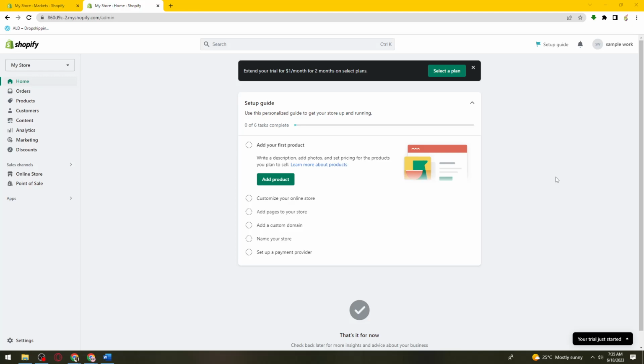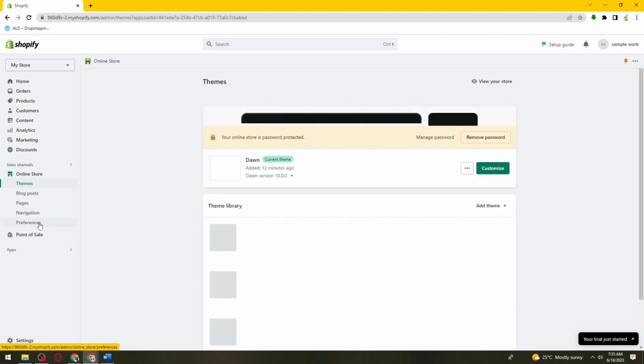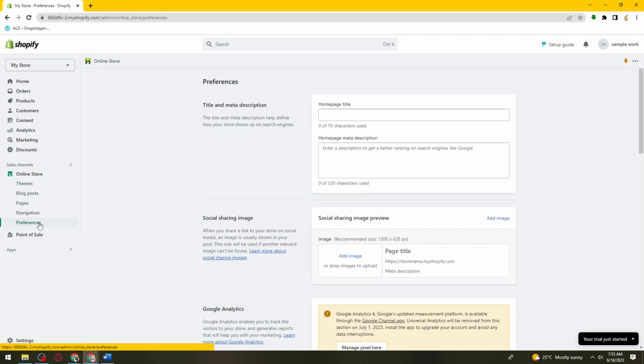So first of all, what you need to do is open your browser, search for shopify.com, then sign in to your account. Okay? Now what you need to do is click on Online Store right here. Under Online Store, click on Preferences. Here you should see the title and meta description.